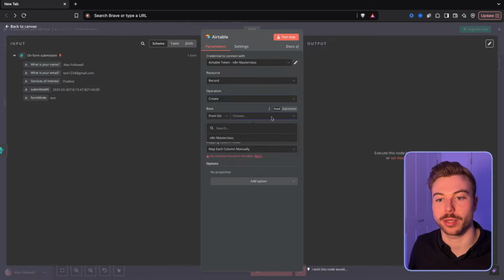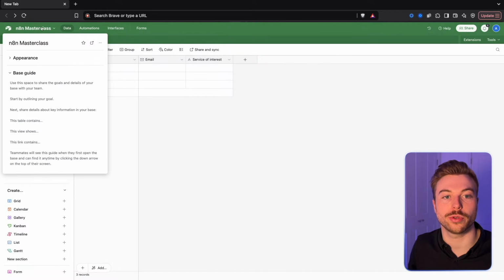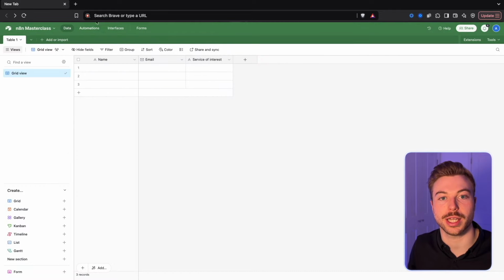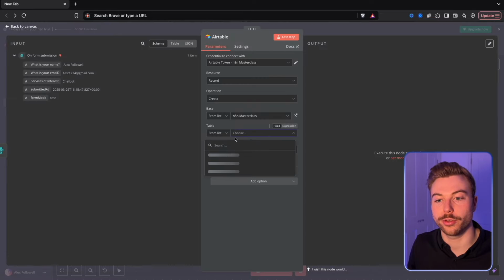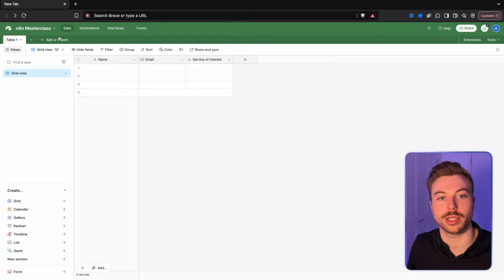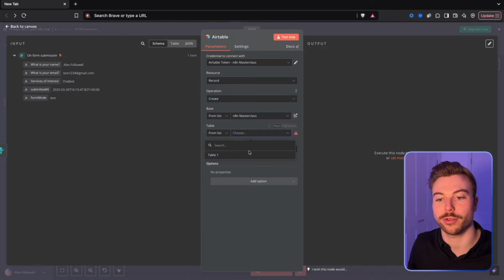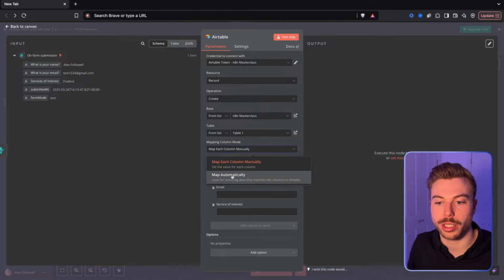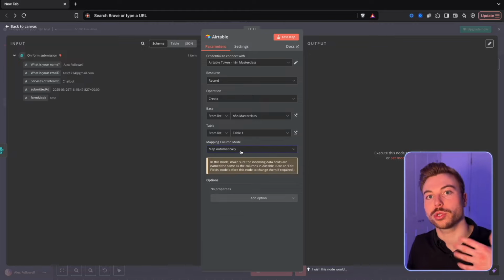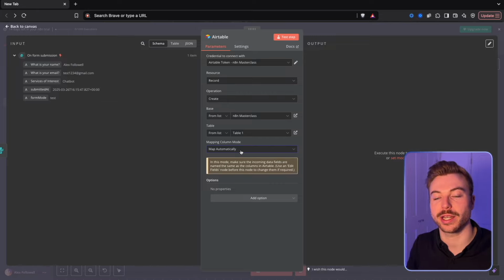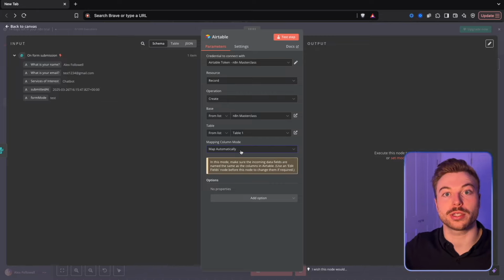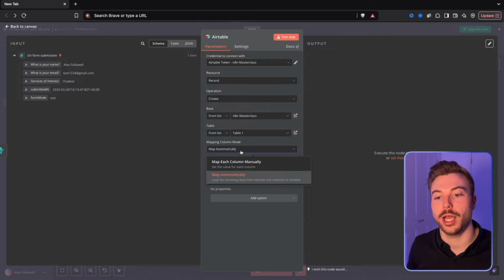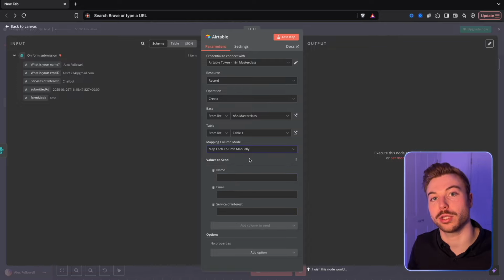The next stage is we need to come down to our base. So in this case, we only have one, because if we come back into our base, we've only authenticated and added in this n8n masterclass one. So we're able to go through and use that. For the tables, again, we've only got one table in here, but if you've got multiple, you would need to specify that. So now we've got a few different ways of working. So for the mapping mode, you can do it manually or automatically. So what automatic means is n8n is basically going to have a quick look, see where it should specify those fields, where it should add them in, and it will do it automatically. We're going to do manual today though.